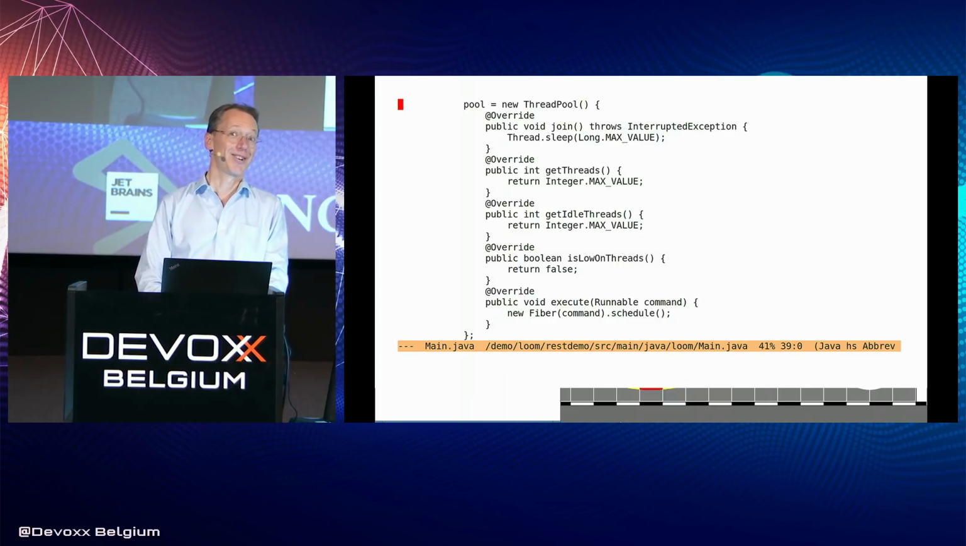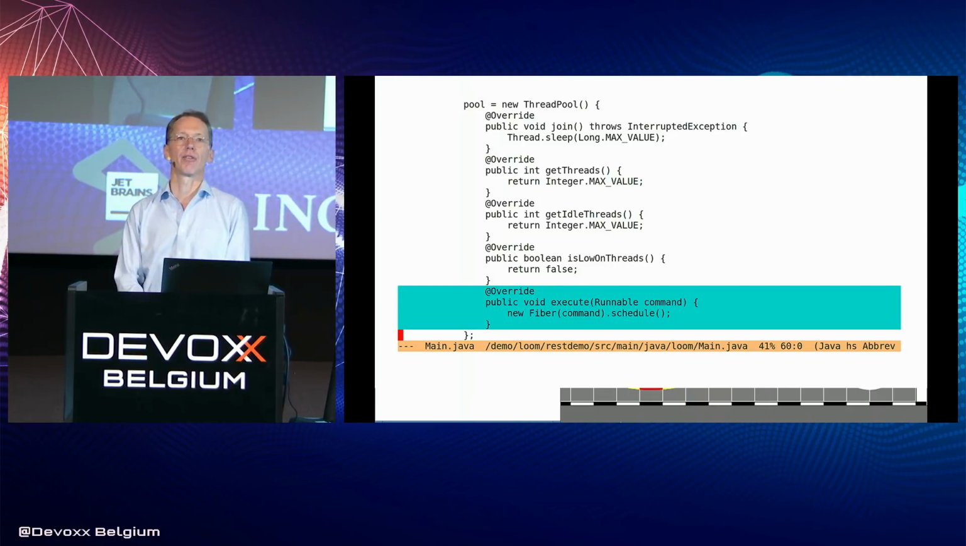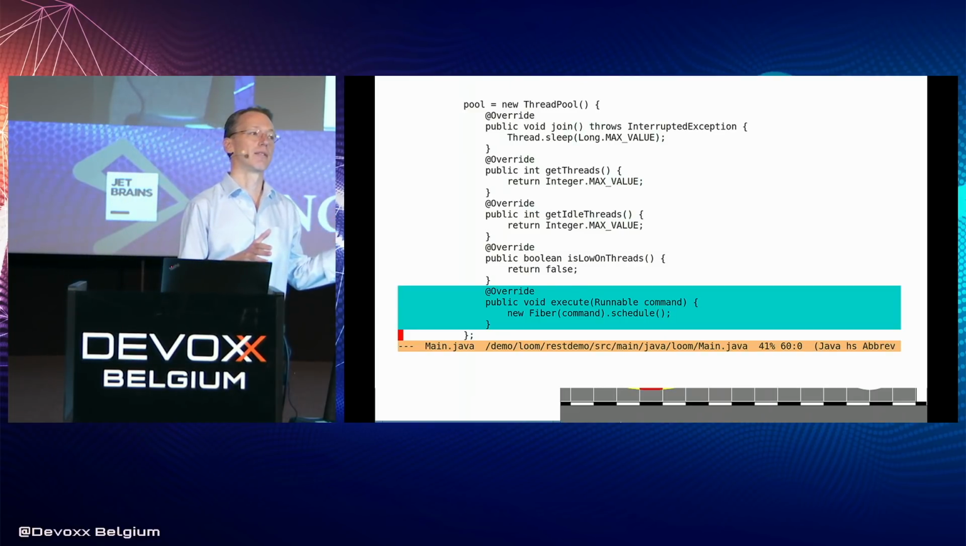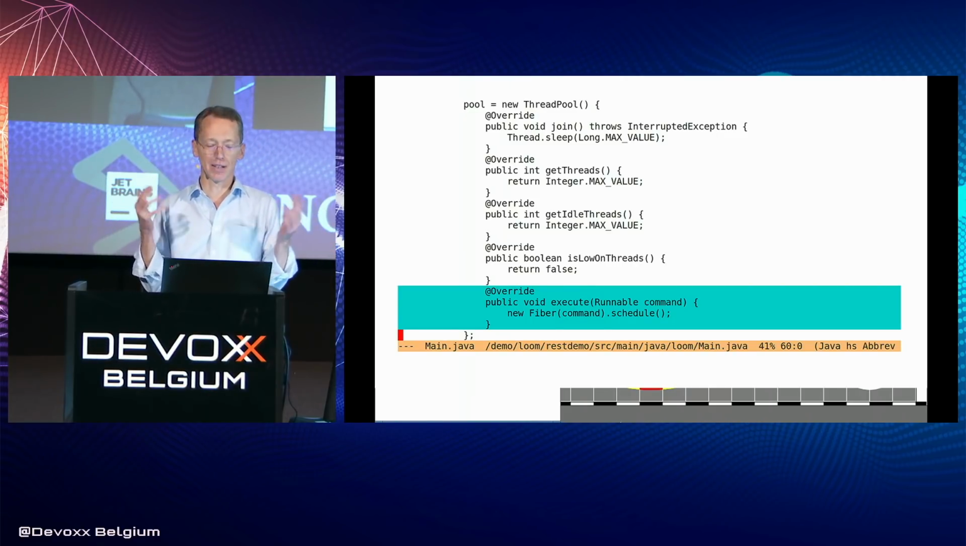And so what we do is we just kind of fake it out. Since fibers work almost exactly like threads, we provided a new thread pool, and the key thing we do is we override this execute method. Rather than creating a thread and starting it, we create a fiber for the runnable command for the web server, and we schedule it right away. So the Jetty code actually has no idea that it's running on fibers instead of threads.